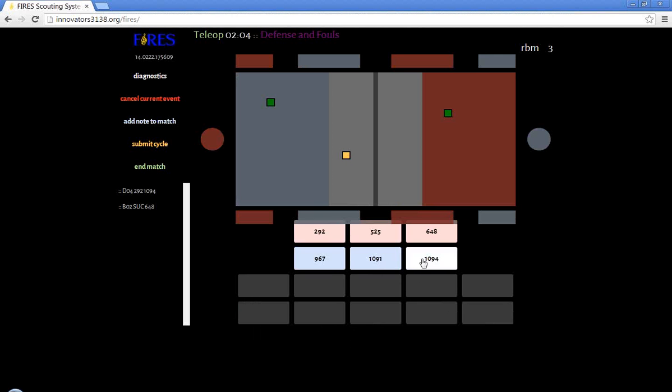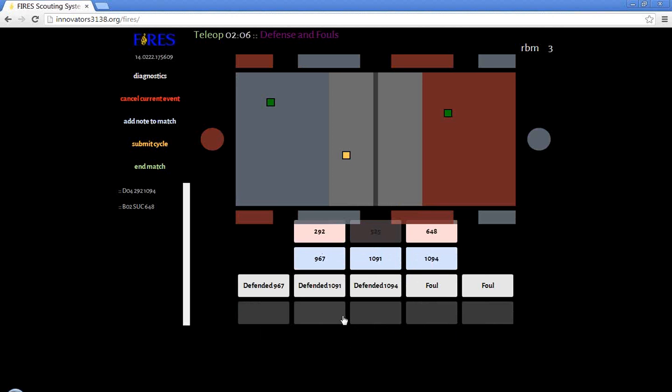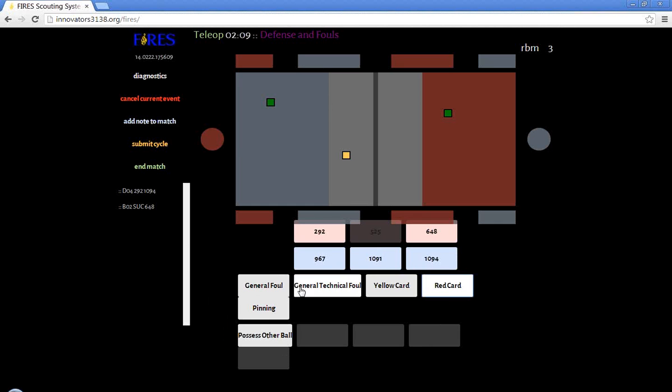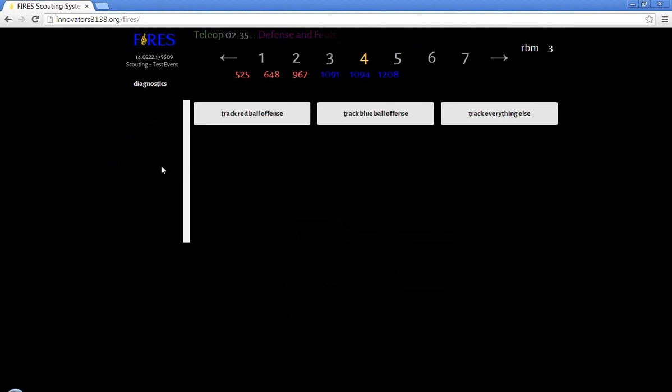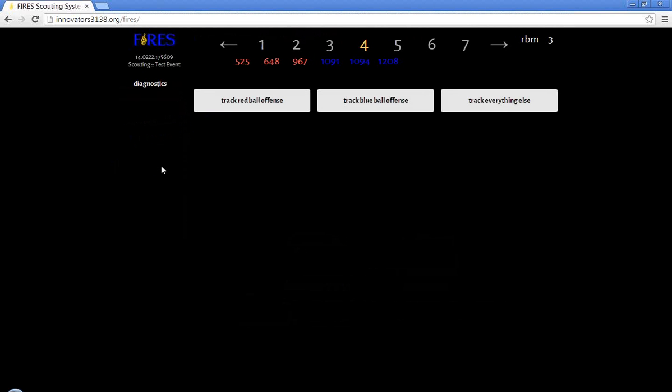The other thing that we can do here is fouls. So maybe this team right here fouled, and we have different kinds of fouls. We have a general foul, a general technical foul, and then a couple of other things that we found were really important, like maybe possessing the other ball, because there are some ramifications to possessing the other ball. The whole idea here is we're trying to collect the defense data to find out, can they defend without fouling? Just like with the scouting of the offense, at the end of the match, you'll select End Match, and that'll log all those events into the database.